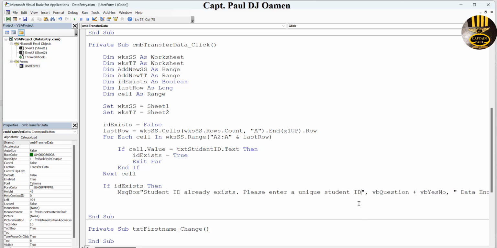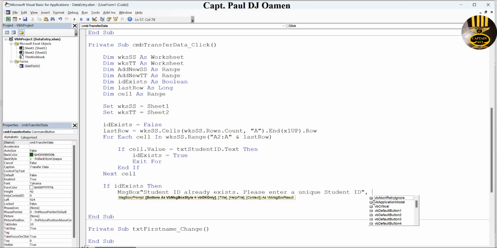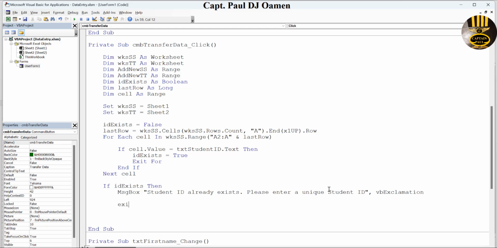Okay, please enter a unique student ID. Right, so I'm going to get rid of all of this one. Get rid of them. I can just enter in there, let's say comma VB exclamation. Right, and end sub and end if. There.